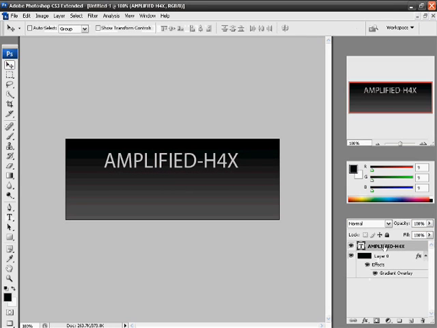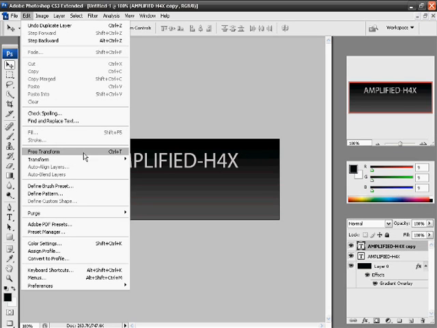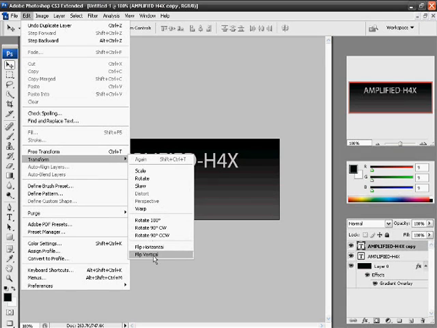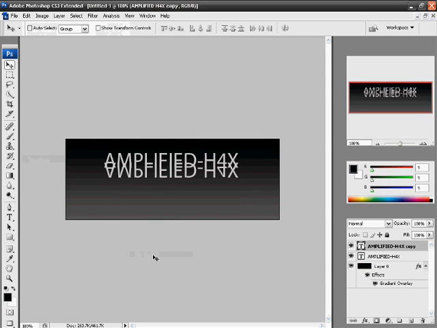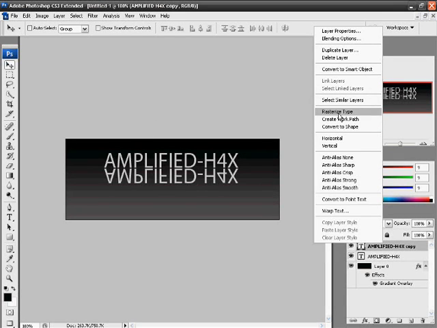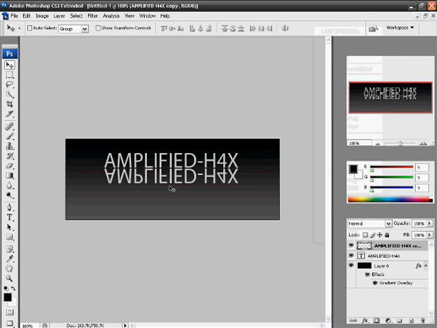Now you want to drag the text layer to the new layer icon right over top, and then it creates a new layer. Okay, so the next thing you want to do is go Edit, Transform, Flip Vertically, then bring it down to right about there. Okay, so when you're done that, you want to rasterize type.